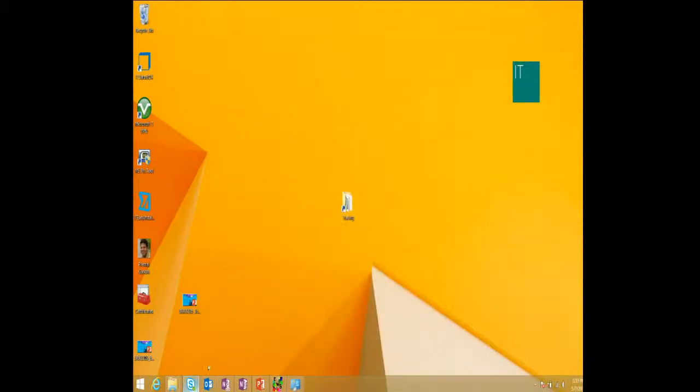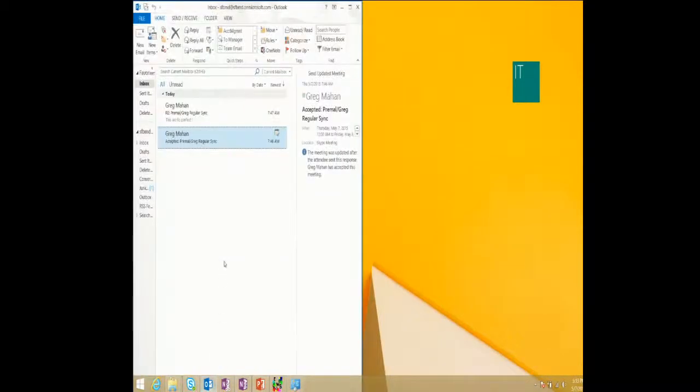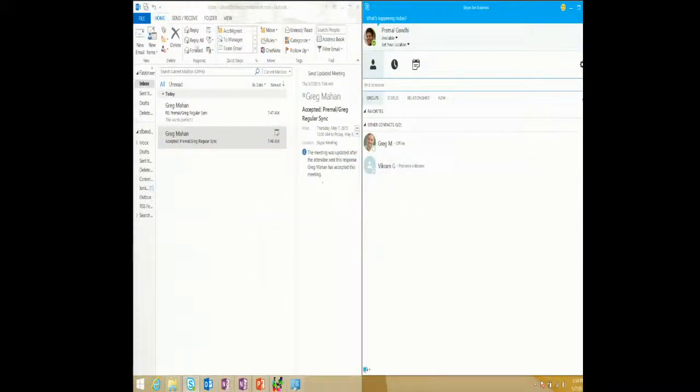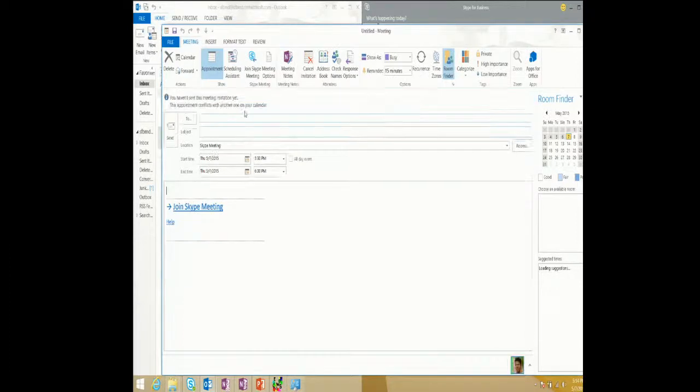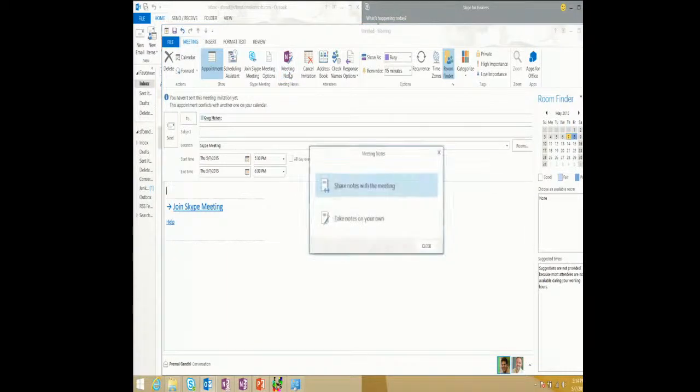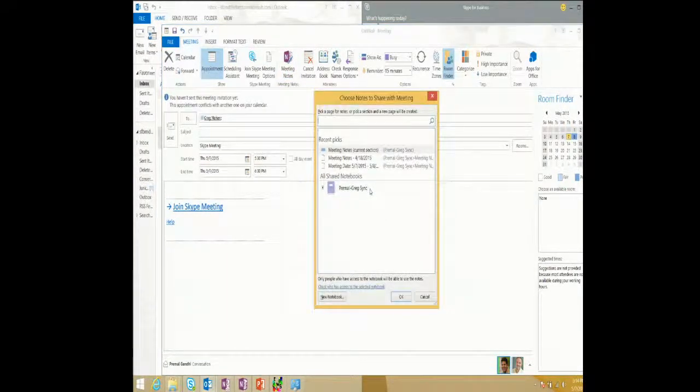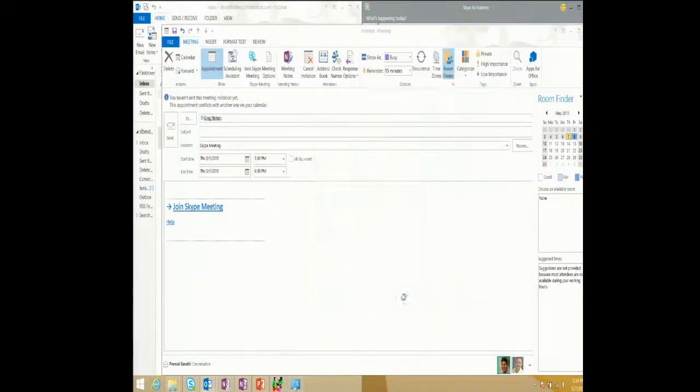So here's Outlook for Premal and his Skype client. And as you can see, within Outlook, we can have a Skype meeting set up, and Premal can invite Greg. At the same time, the meeting notes, shared notes can be set up for the meeting, and as you will see, the shared notes actually become part of the meeting itself.